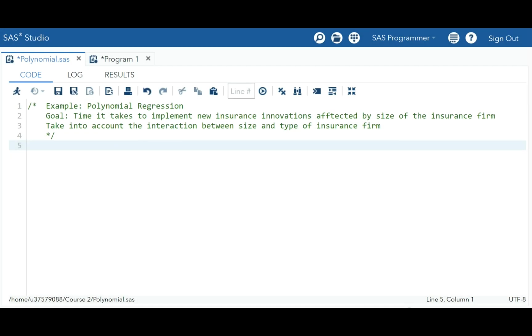So now we are going to look into the example of polynomial regression. Say we are looking into the time it takes for an insurance firm to implement new insurance innovation. So how is the time being affected by the size of the insurance firm? But also we have to take into account the interaction between the size of the insurance firm and the type of the insurance firm.